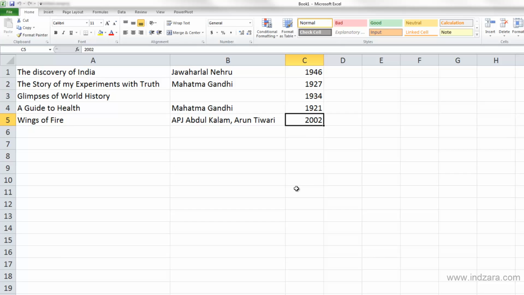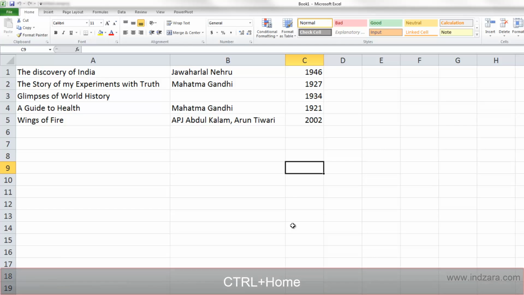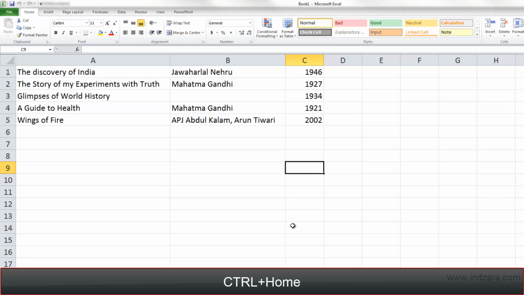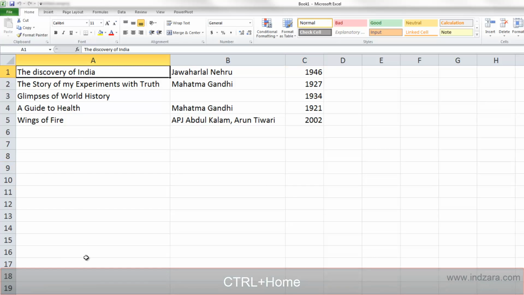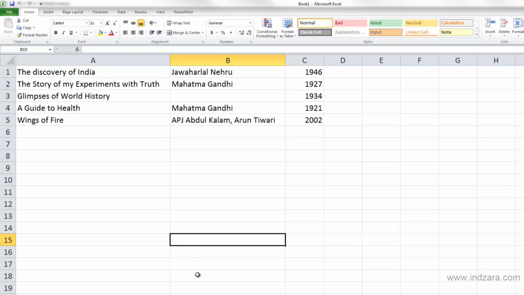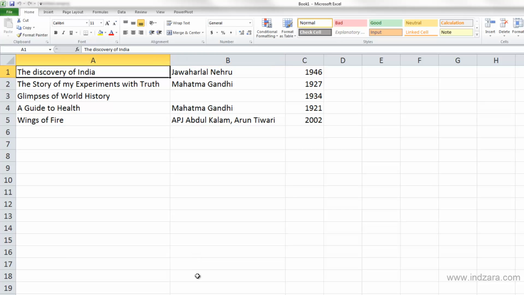And let's also learn how we can go to the first used cell in a worksheet. So let's say I'm here in cell C9. I'm going to use the Control and Home shortcut combination, and this will take me quickly to A1, and this will work from anywhere. So let's say I'm in B15, I want to do Control Home, which will take me there, and if I want to use Control End, which will take me there.